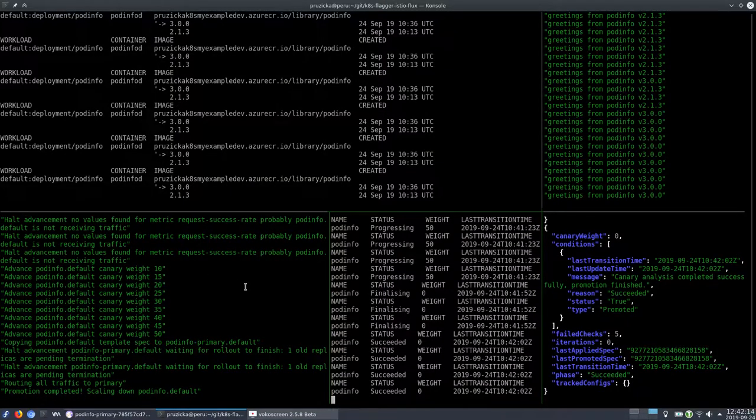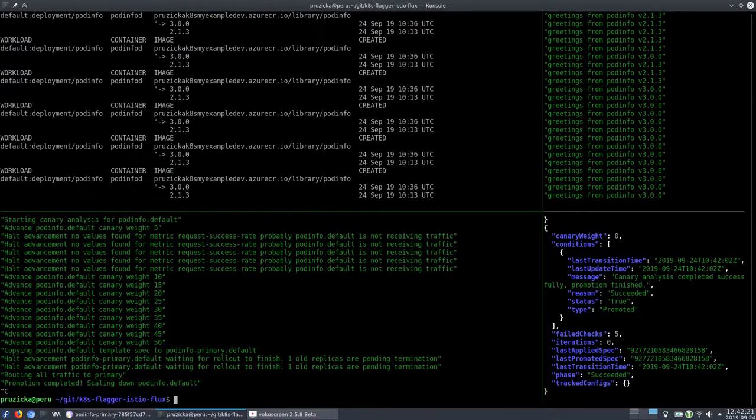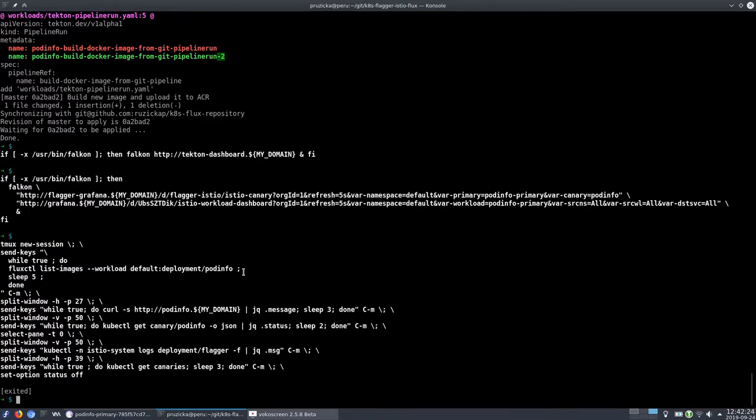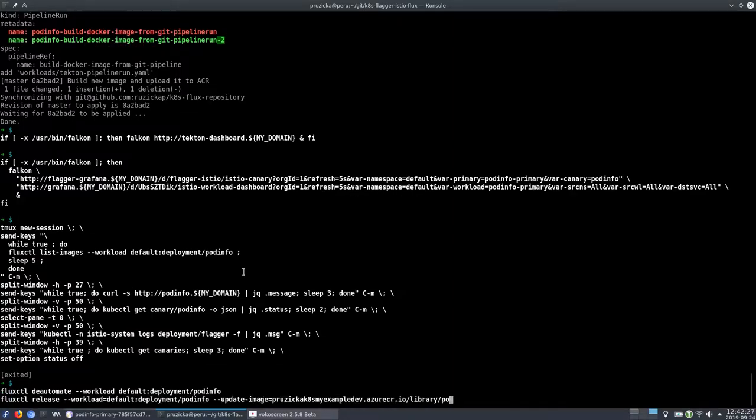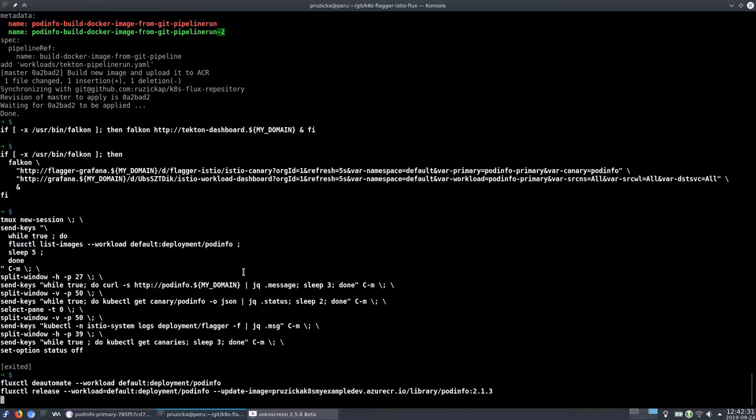Let me show you another example where you will be able to see the same application, but I will simulate the problems of the application, and Flagger will automatically stop the deployment if there are some errors, and it will roll back. The important thing is that you don't need to do anything manually. Everything is done by Flagger, and Flagger is asking Prometheus about the status, and Prometheus is getting these data from Istio and from the application itself.